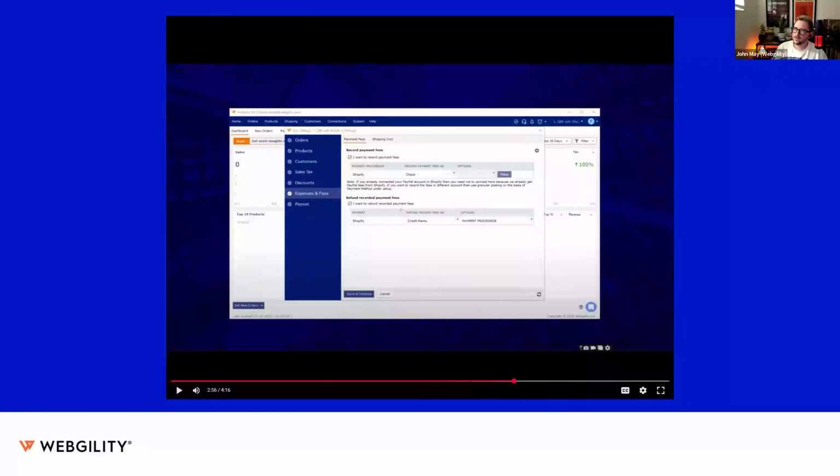I think we might have an article that talks through the workaround option, because the Shopify B2B integration that we have is newer. And we've been servicing people that have wholesale and retail for quite some time. So there are a lot of ways that you can do the same thing inside of WebGility.